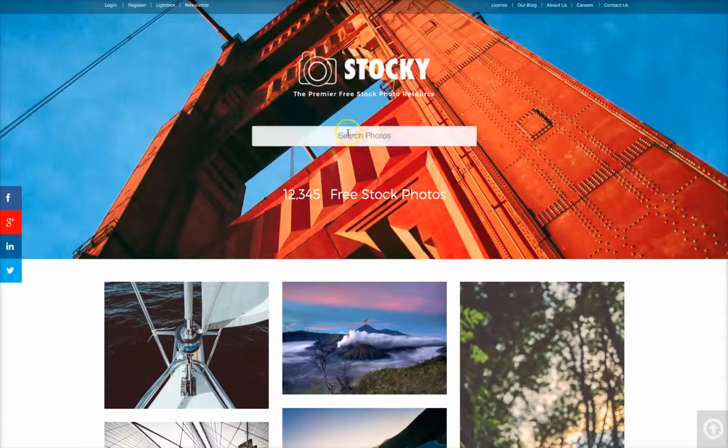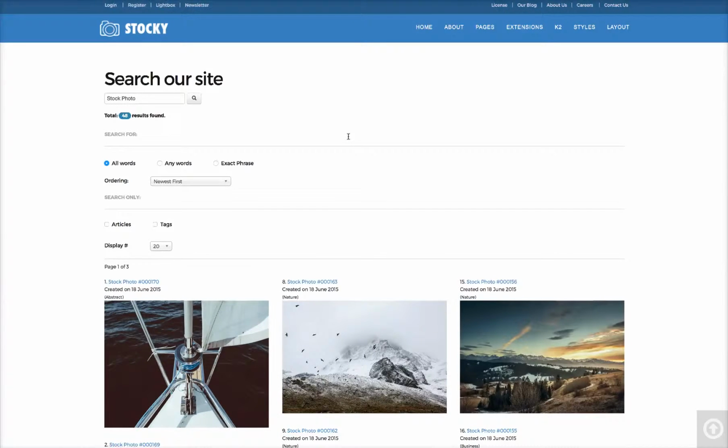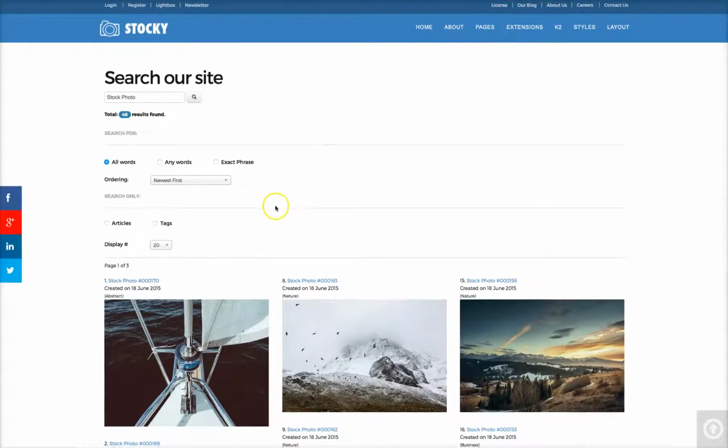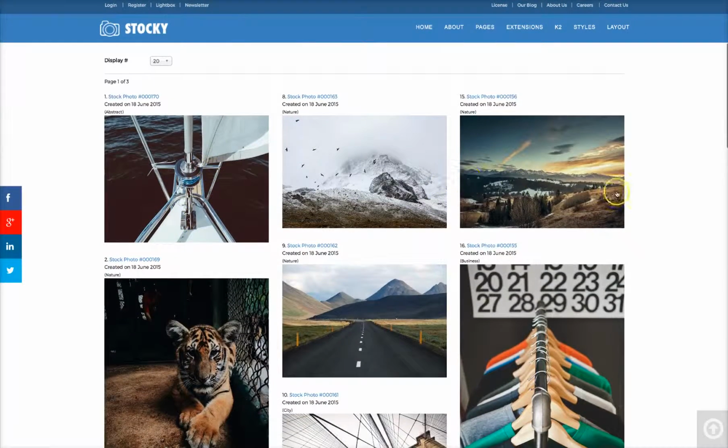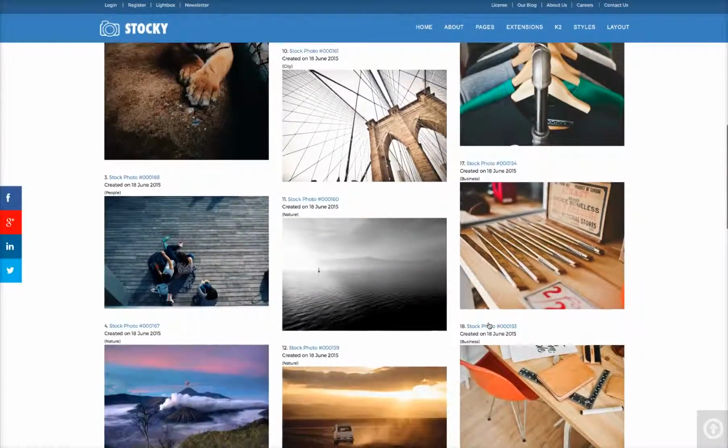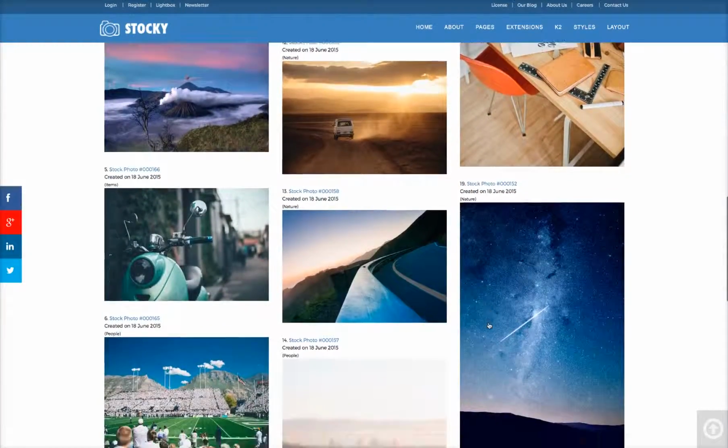Let's go ahead and do a search. Since all of our images in here are named stock photo with a number, let's just use stock photo for this demo. And as you see now, on the search component, we actually have images now, and they're laid out in a grid. The normal Joomla search does not do images, and it doesn't lay it out in a grid.